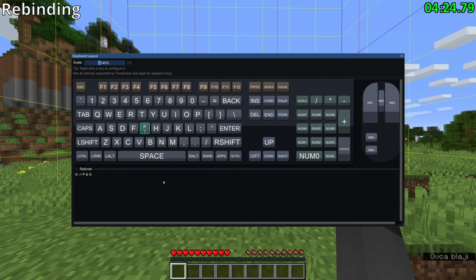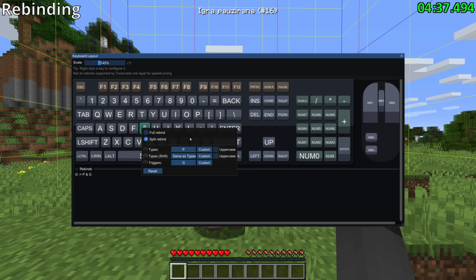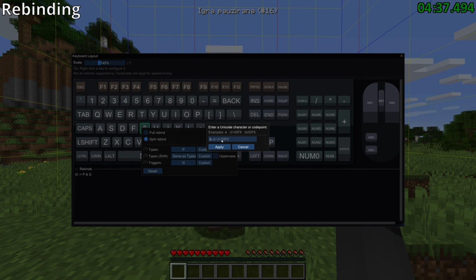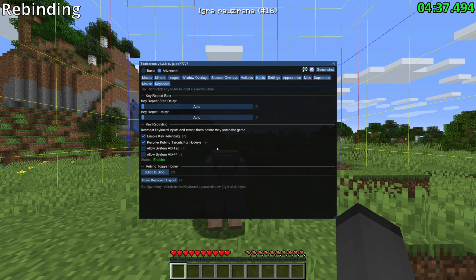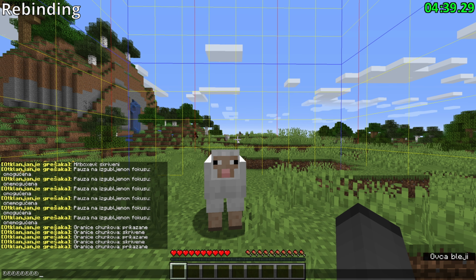If you want to output a custom Unicode character, you can click on custom, then paste in the character. Some characters are going to show up as just a question mark in here, but then you click apply and actually go to the game chat and press the key and it types the Unicode character.